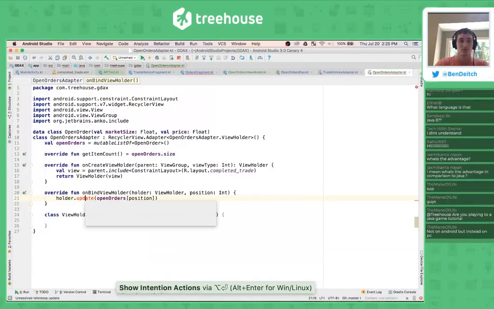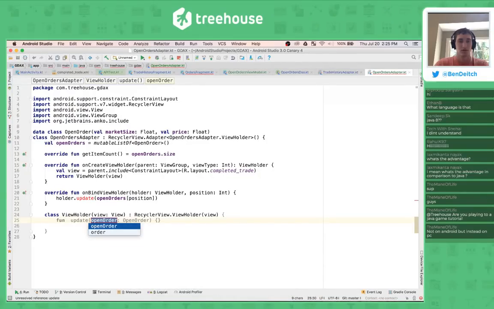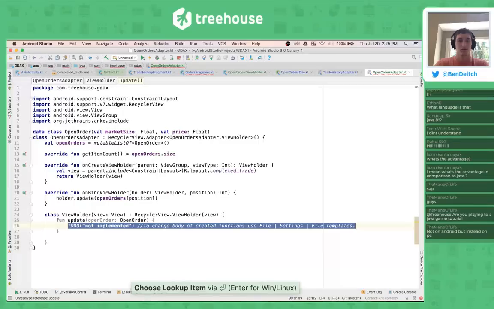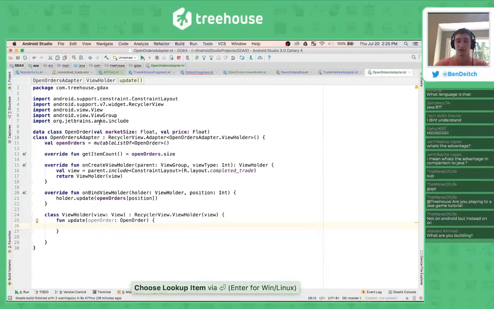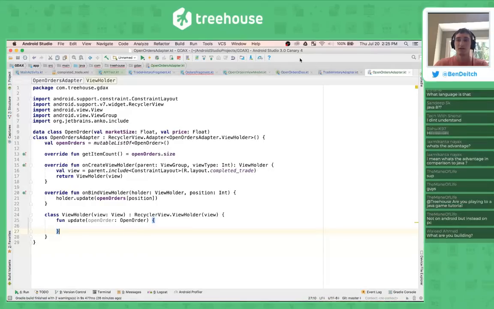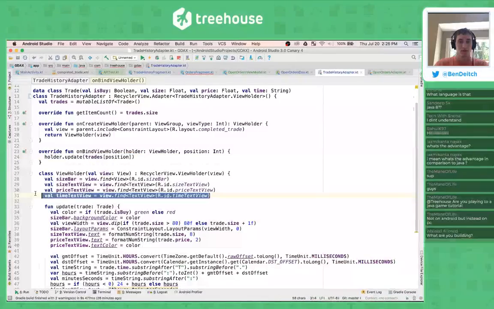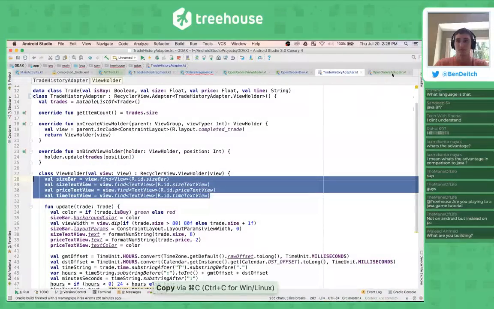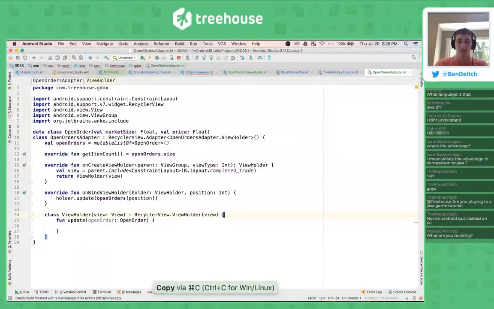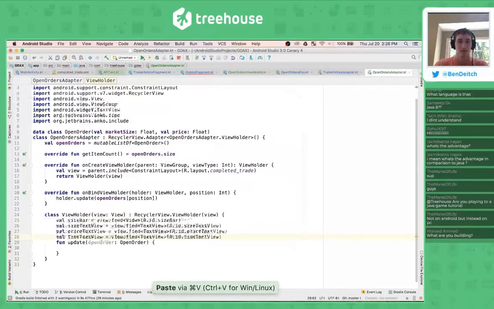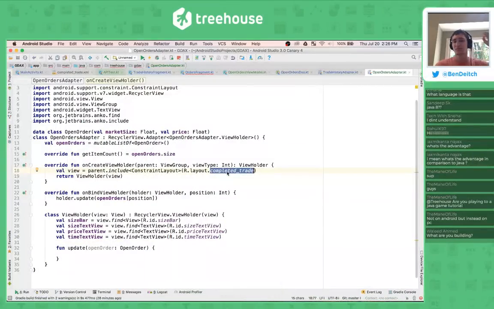And we should be able to create a member function which takes in an open order. Perfect. And here, we can grab the text views like this. Since right now we're just using this completed trade view, we might update this in a little bit, but we've written a lot of code here, so I kind of want to see if it runs before doing too much.